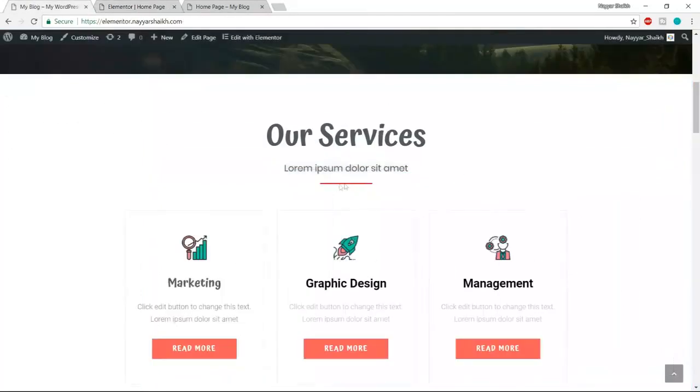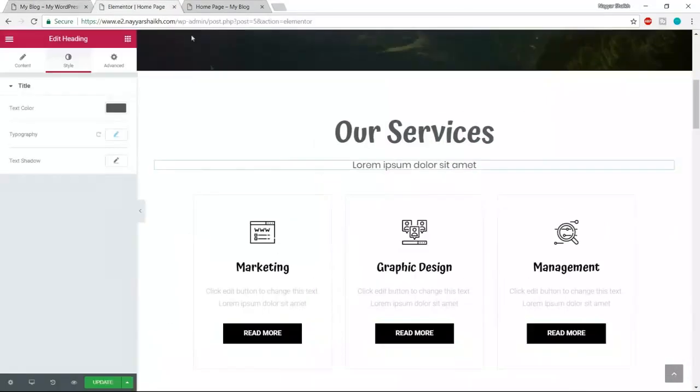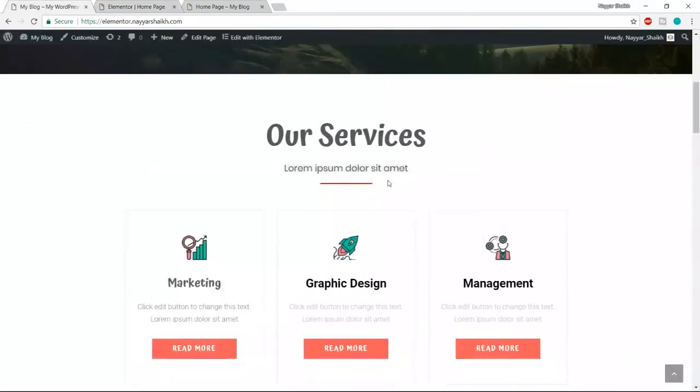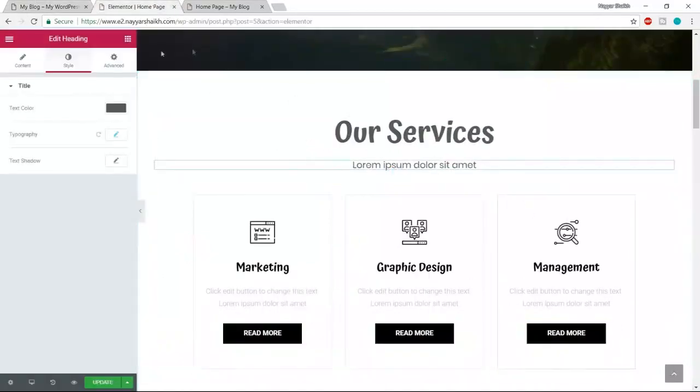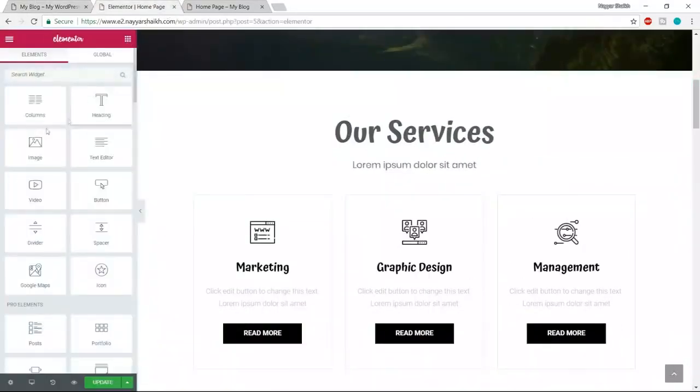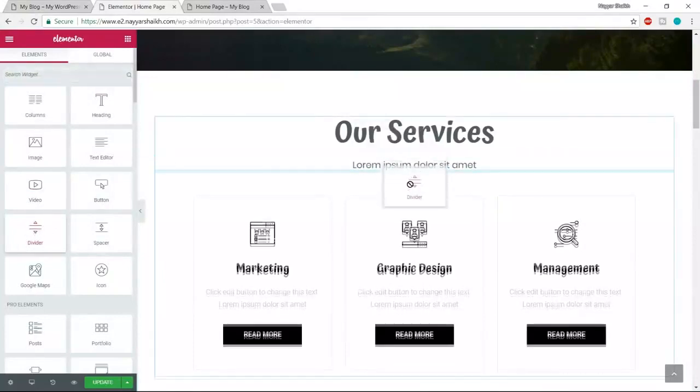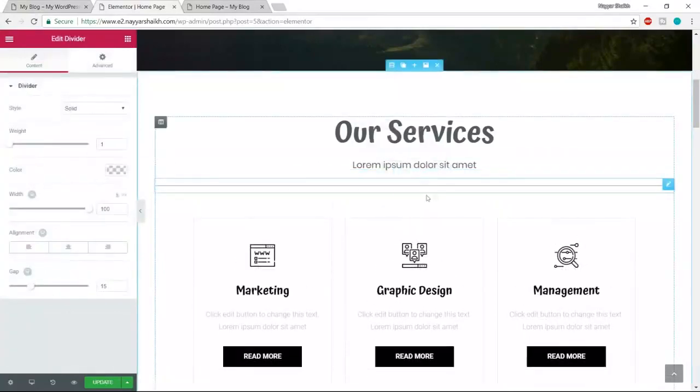And after that we have this beautiful divider over here. Let's put that divider, because this divider really beautifies the website. So let's put that divider. Again, click on this icon, and here you'll see the divider element. Drag this divider below this subtitle.